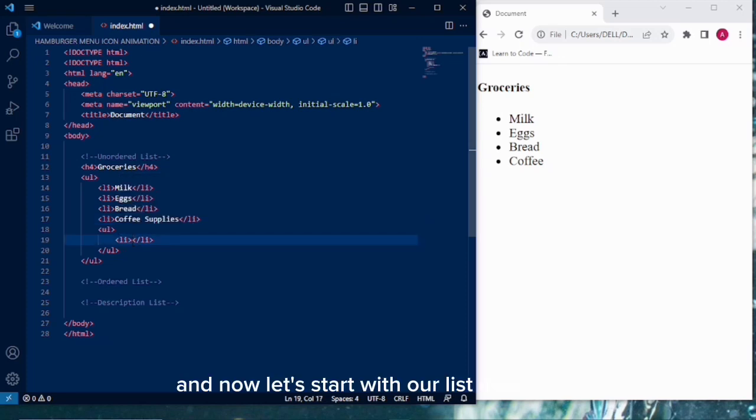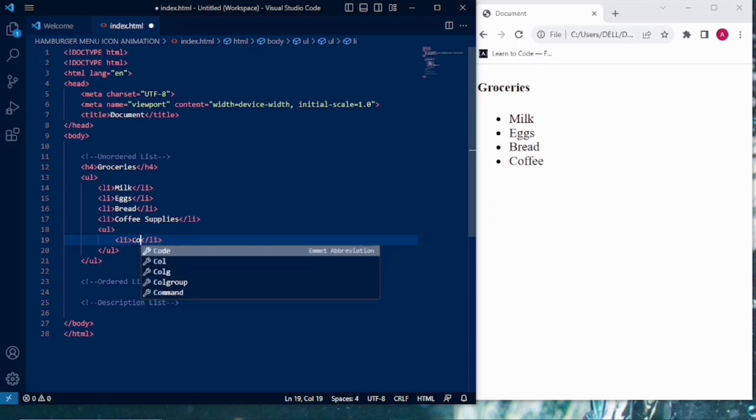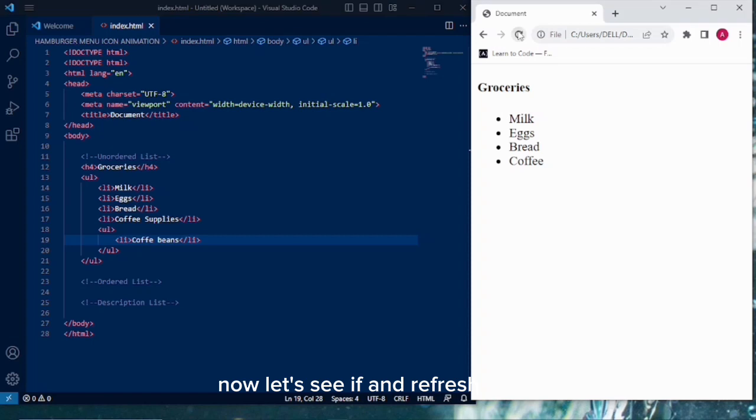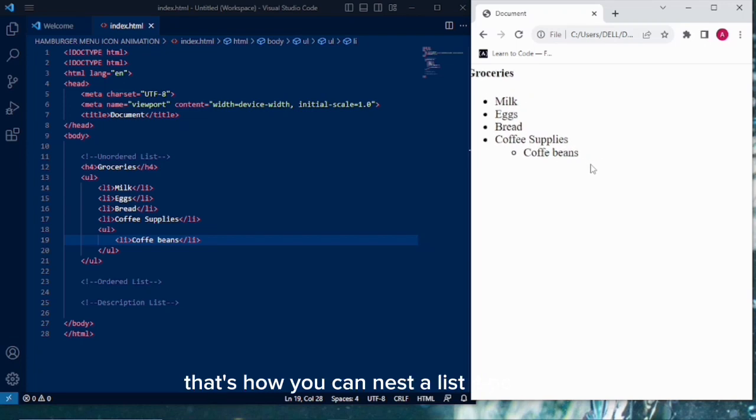And now let's start with our list item. Let me now create coffee beans. Now let's save and refresh. As you can see, our nested list item has appeared with a hollow bullet point. That's how you can nest a list item.